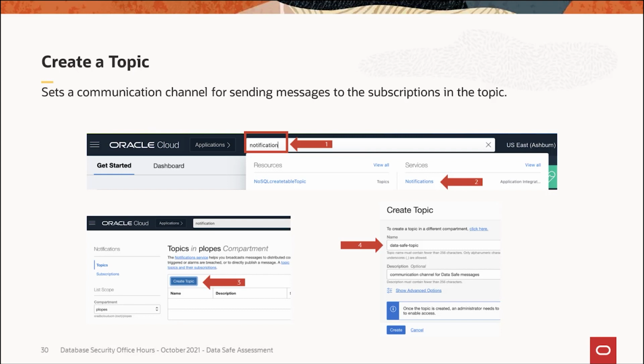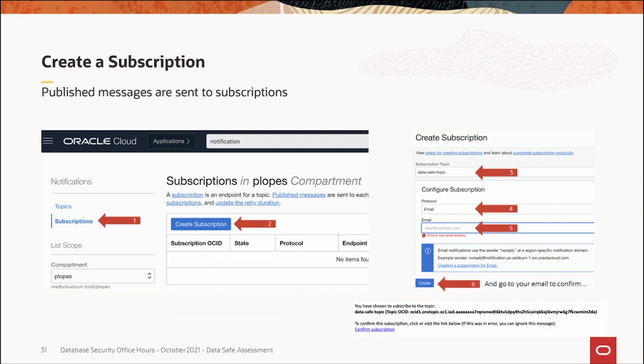Once there, click Create, name the topic whatever you want. Click on Subscriptions and create a subscription. I selected email and gave my email address for the subscription, but you'll see there's several other options. You can send SMS, you can make an HTTPS call to call a REST API, you can even send a Slack message if you've got Slack integration configured.